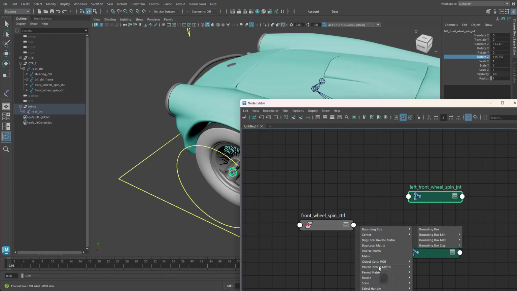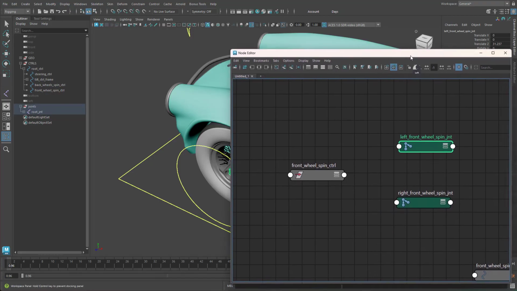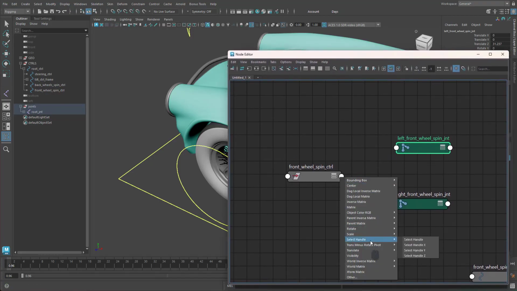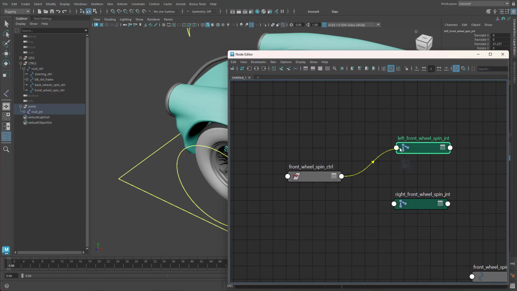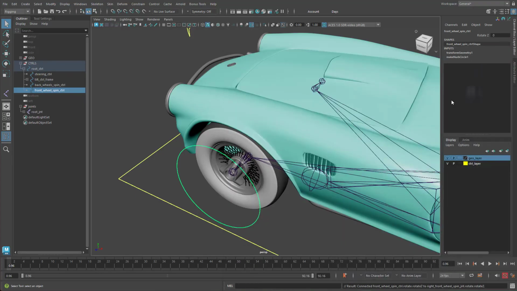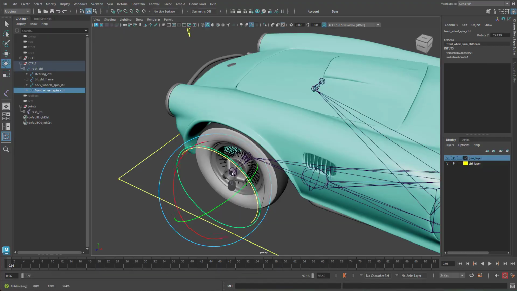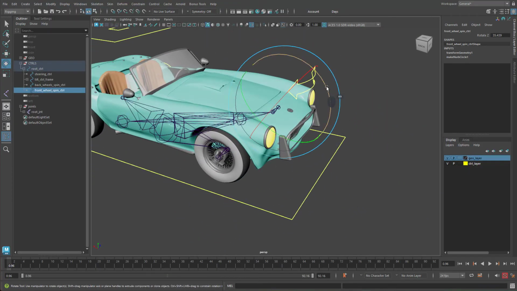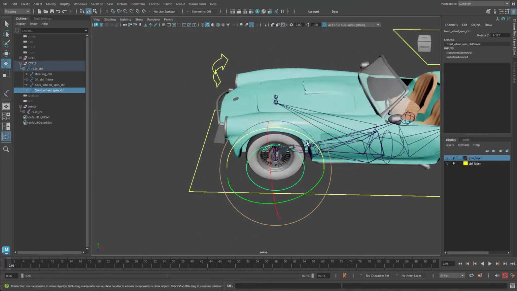So we take that, rotate Z, so it's out of the frame, rotate Z, and connect it to rotate Z. Same here. Rotate Z goes into rotate Z. That should do the trick. Let's check the other side. Works.